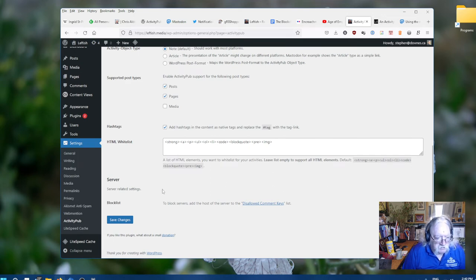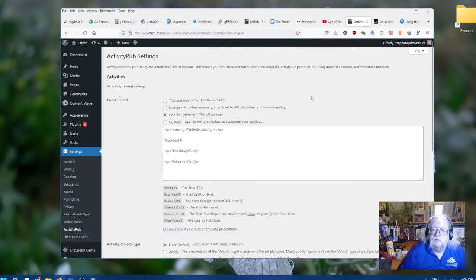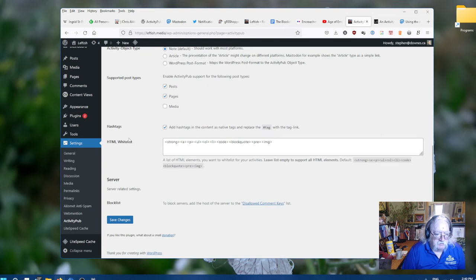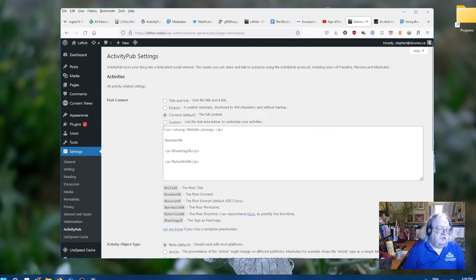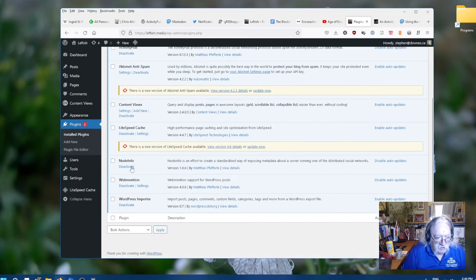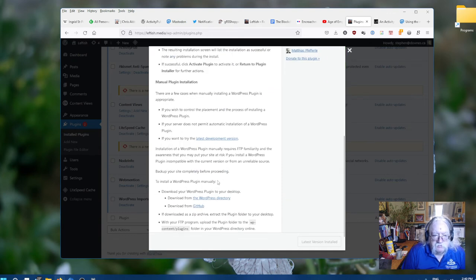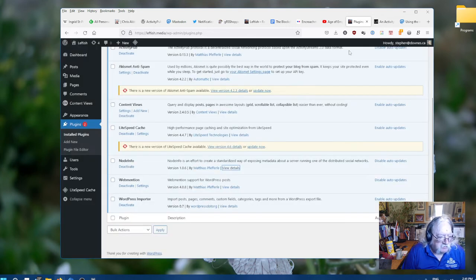See my waitlist, server related settings, block list, block servers. That's nice. Maybe the Mastodon instance that I'm trying to subscribe from has to specifically allow my instance to follow, but I haven't heard of that. Let's come back to the plugins again. Let's go to the node info. Okay, standard way of exposing metadata. Okay, nothing new there.